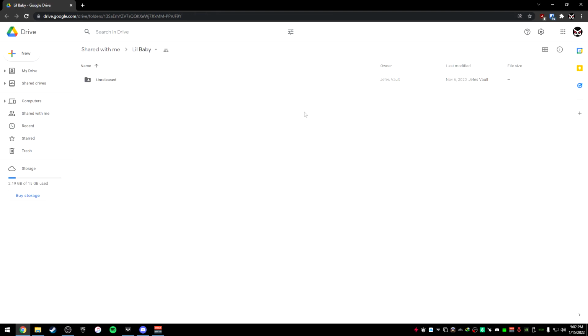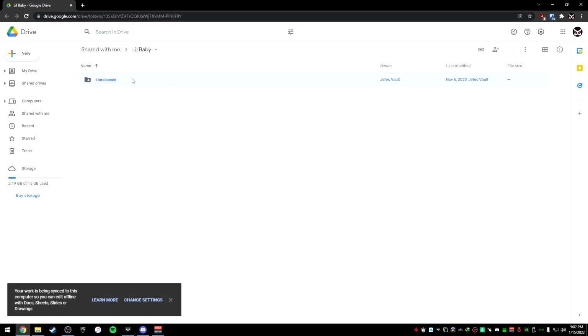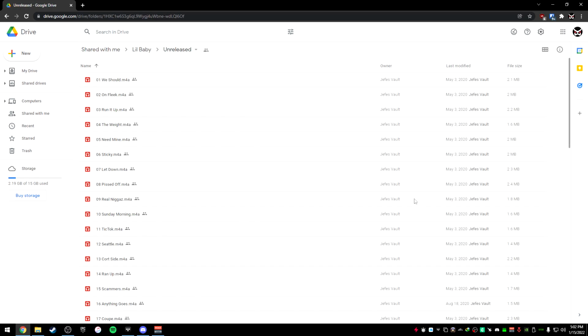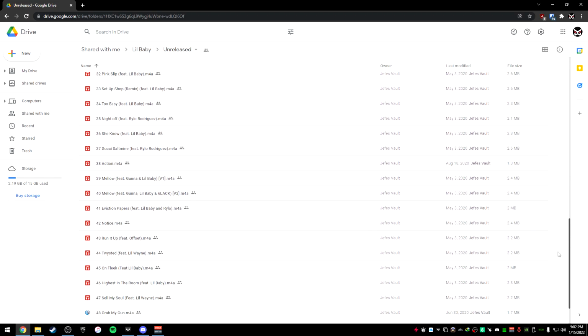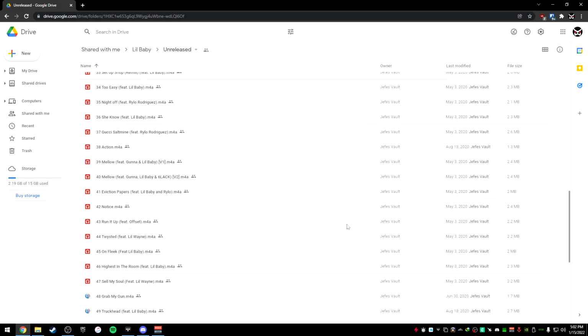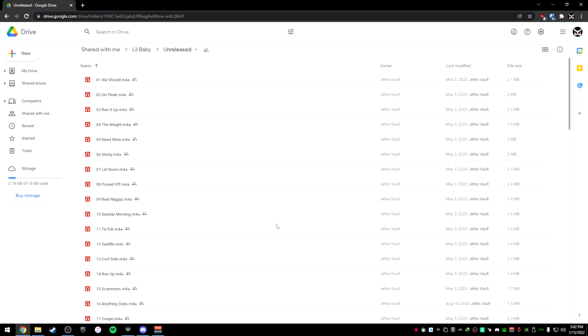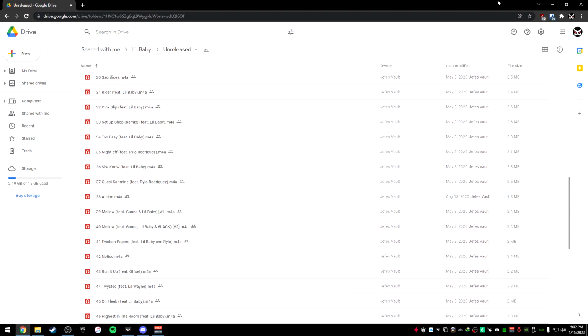So I open it up, double click the unreleased folder here. Then once I'm double clicked in, you should see that all the music is inside of here, and there's 64 songs in here. And you can click on them, download them, and it pretty much works the exact same way that the unreleased.me website worked as well.